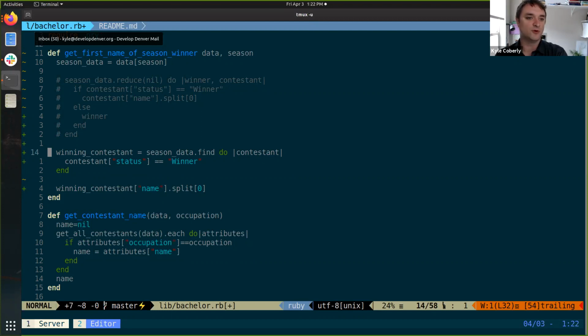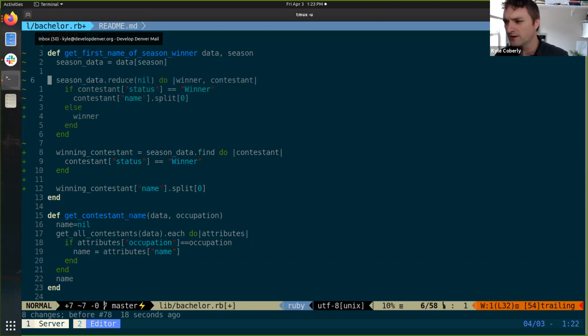I think that the reduced solution is a little bit more mathematically sound. For example, what if there wasn't a winner? Like there is in the data set that they gave us, but what's the first name of the season winner? Well, if there isn't a match, then we go, cool, it's nil. Or probably even better than that, an empty string, so they're the same data type. So I'm always going to get a string back from this, even if it doesn't find a match.